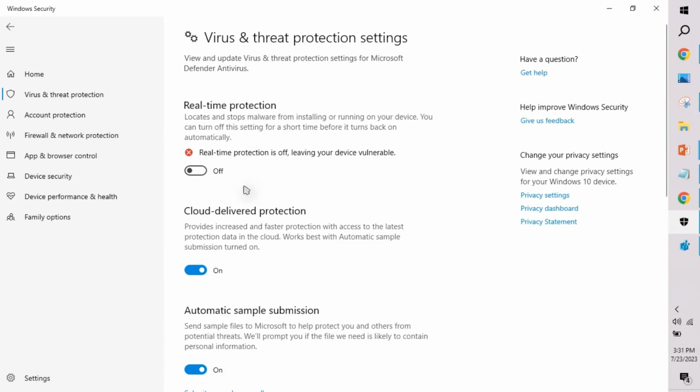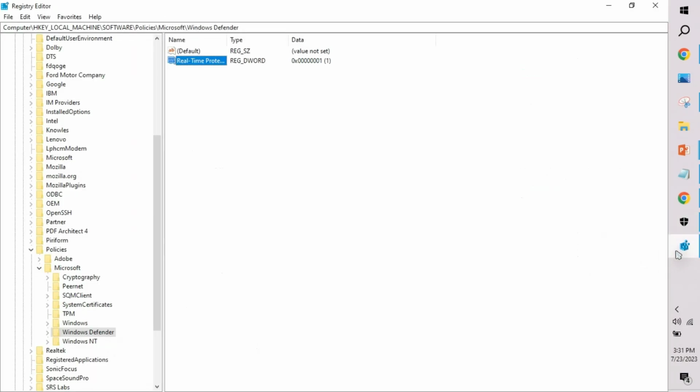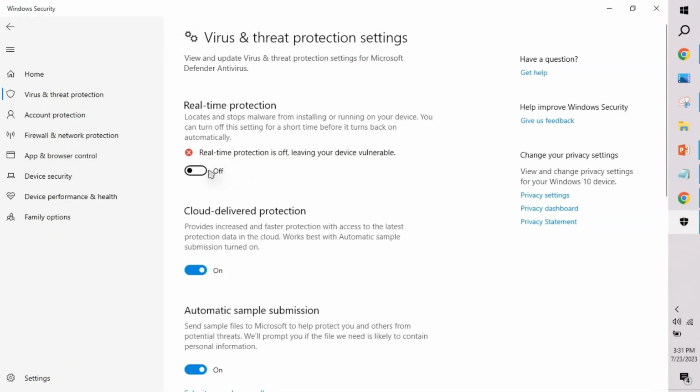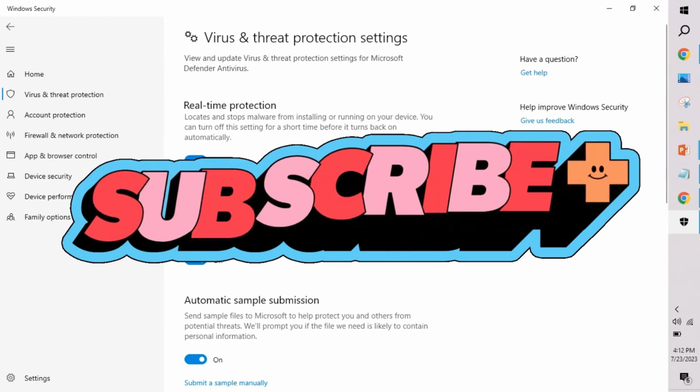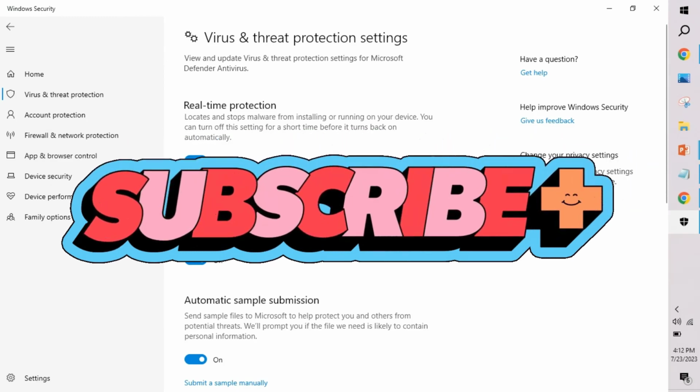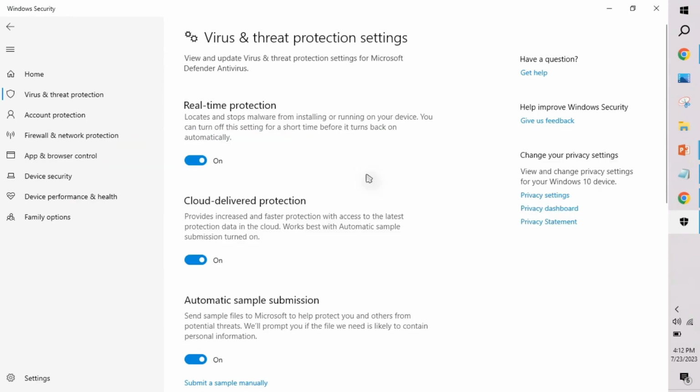In case in future you want to turn it back on, the steps are very simple. Go to the same location we set, click RealTimeProtection, and just click delete. Once deleted, go back to Windows Security and turn it on, and real-time protection will be turned on automatically if you want to roll back. I have explained how to disable and enable real-time protection permanently and temporarily. I will add the registry value path in the description for better understanding.